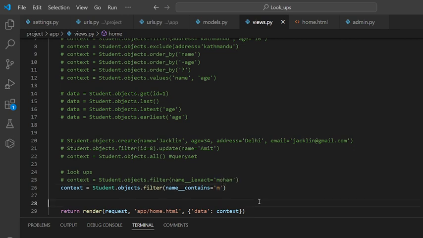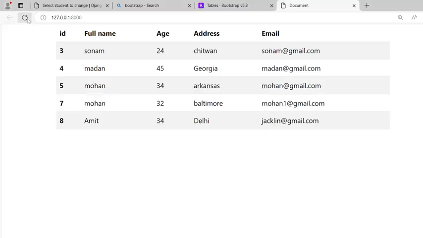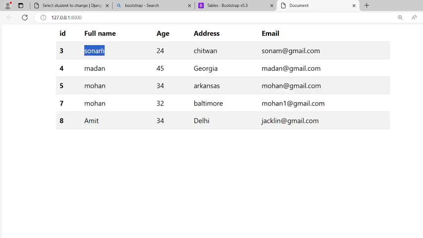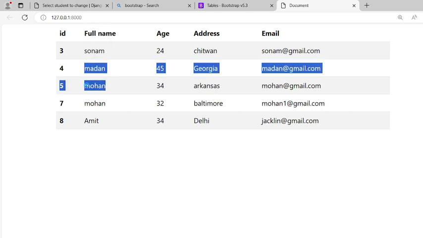Okay, so it will give me those names which contain this M. Let me go and show you. Anything that contains M will be shown over here. Sonam contains M, Modern contains M, Mohan contains M at the front. So anything that contains M will be shown.